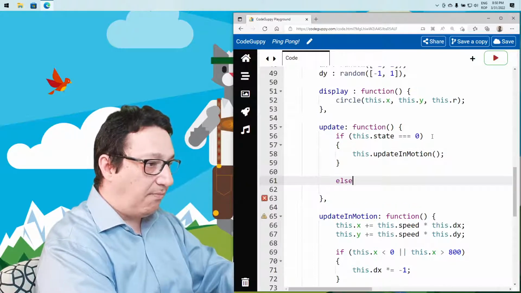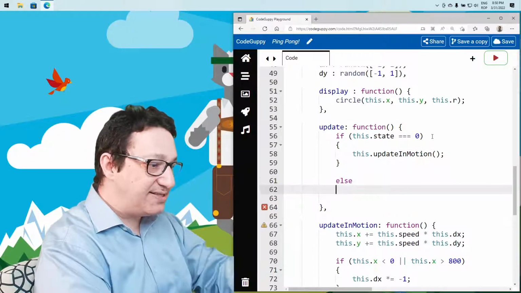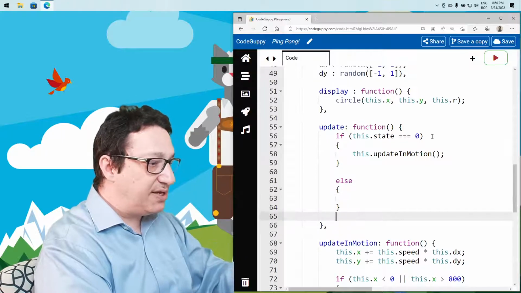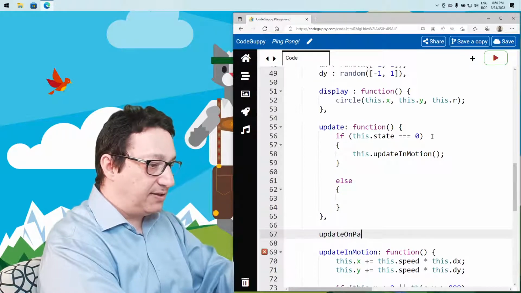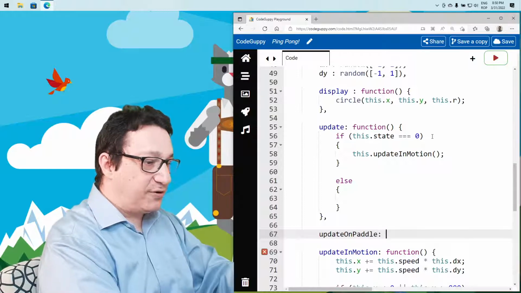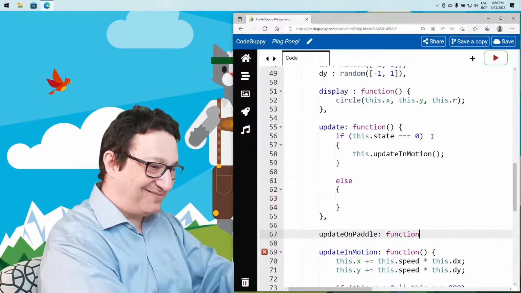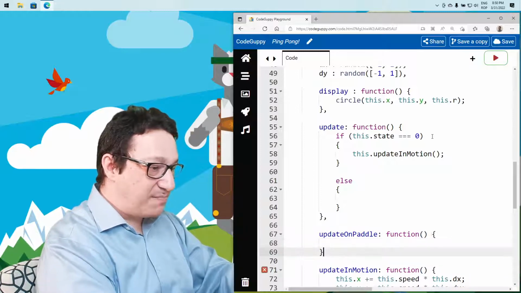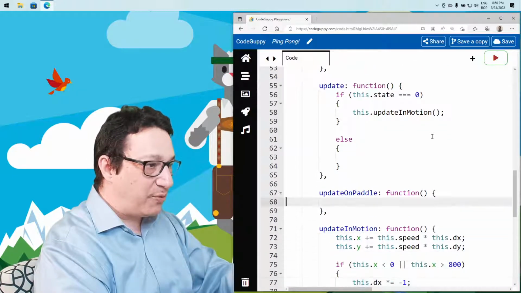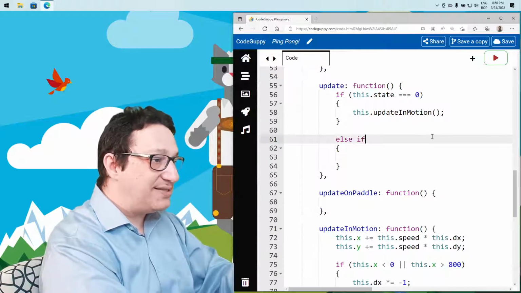Else, for the other states, we should create another similar to this one, update on paddle. So we update the ball on paddle, which is a function, and perhaps we should specify on which paddle to call it. So anyway, let's take all the states.